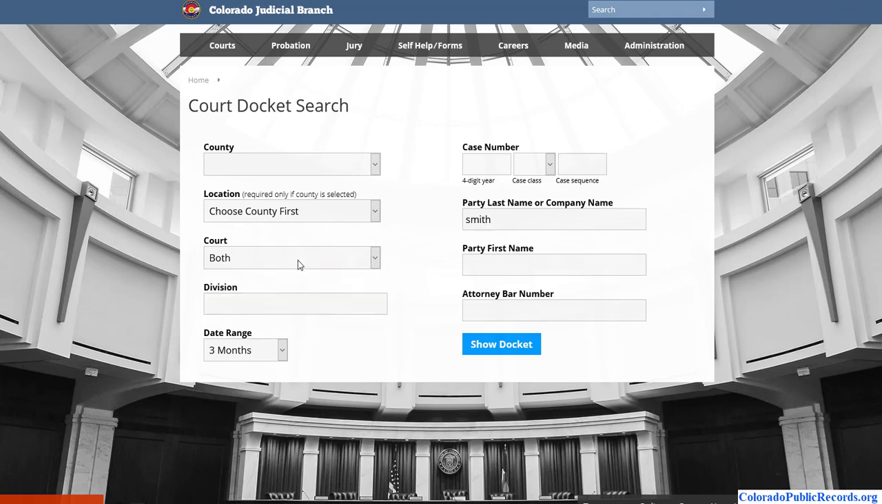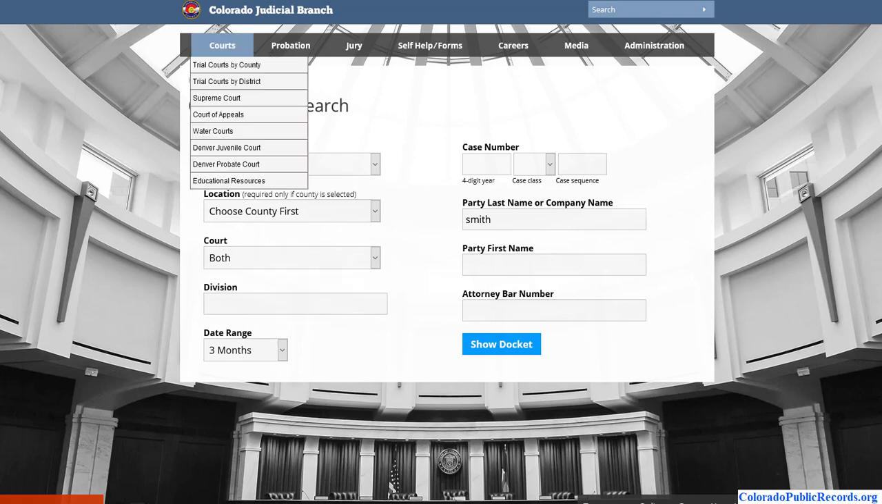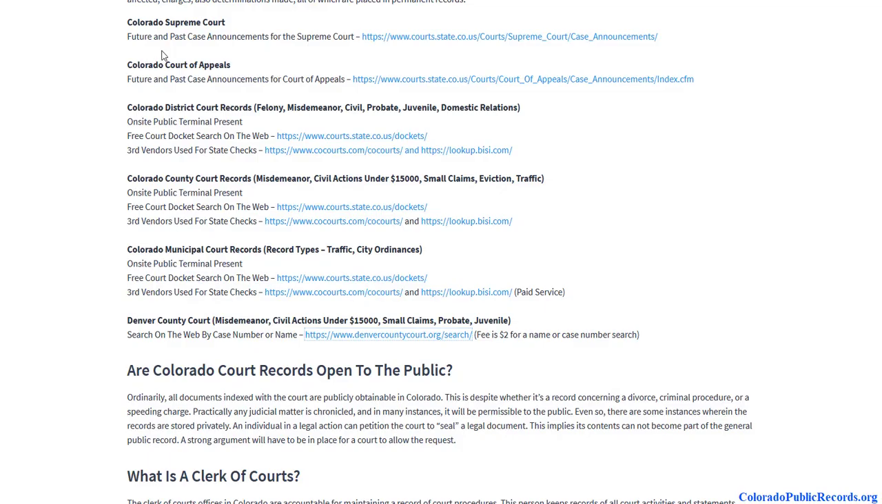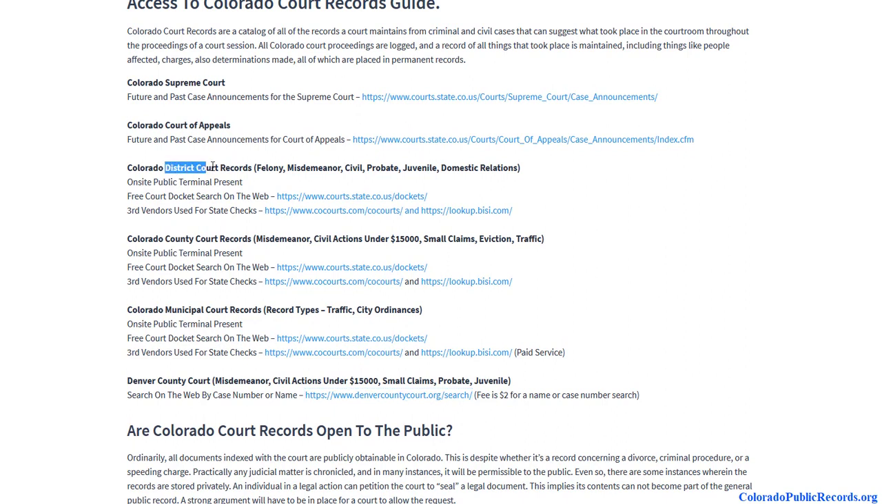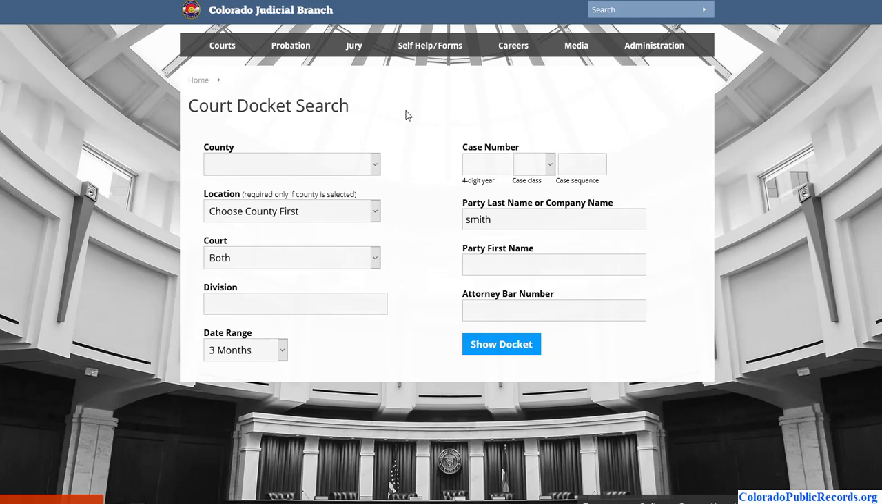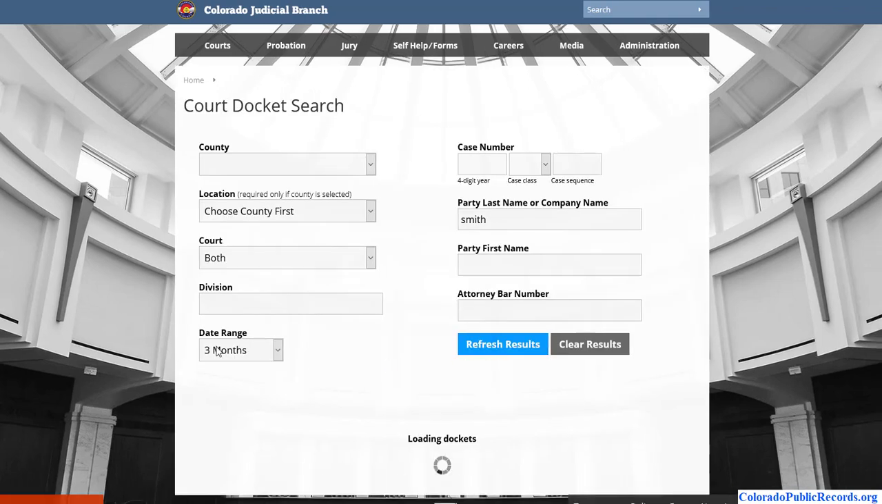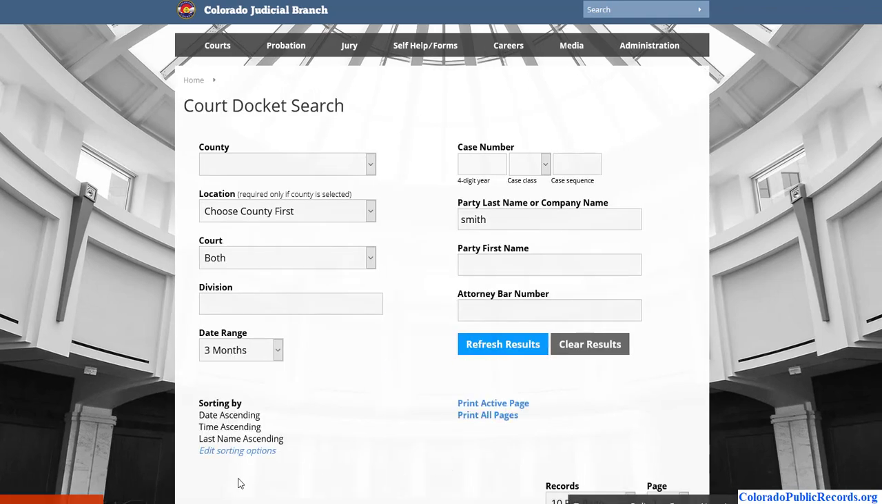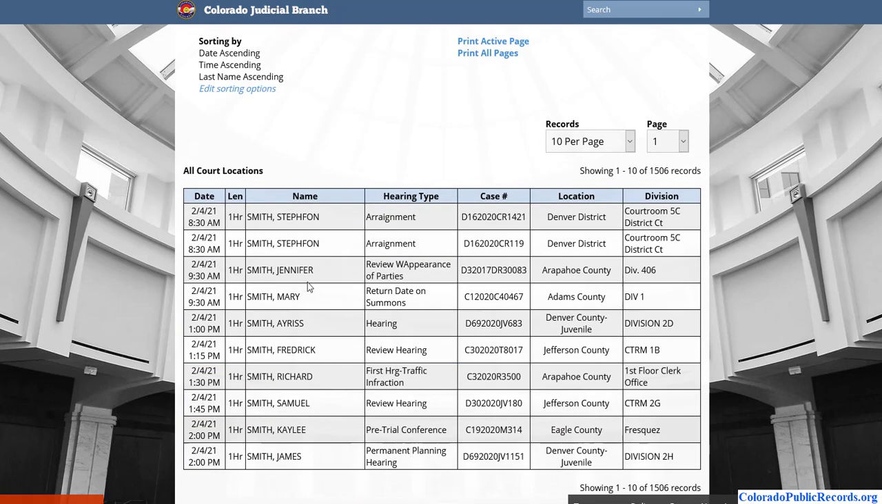You can select the county courts, district courts, and as you can see, you want the district courts and you want the county courts. These are the two main courts that process the majority of the records that most people will probably want when they're doing a background check. You can select the date range, like how far back you want it to go. As you can see, there really isn't too much information, but you at least have something.